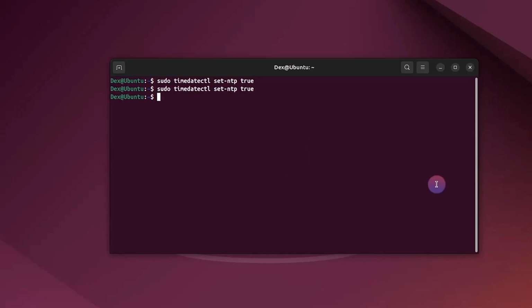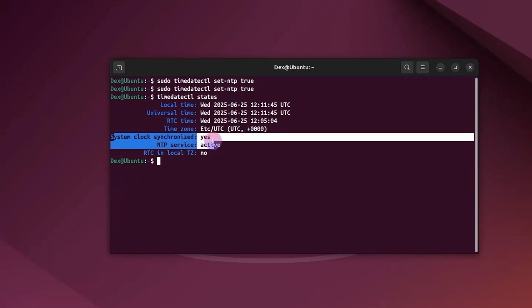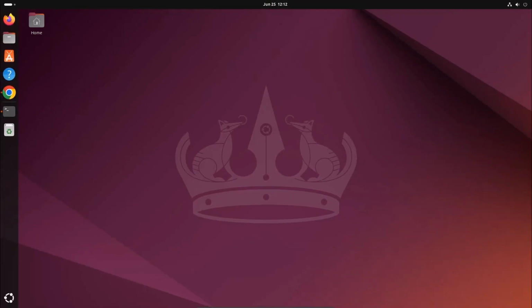Now to confirm that the synchronization is working, use this particular command over here, so just simply hit enter. Over here we will look for a line that says system clock synchronized: yes. That means your system clock is now automatically syncing with the official time servers. So that's it. Your Ubuntu system is now syncing time with the internet servers in the background.